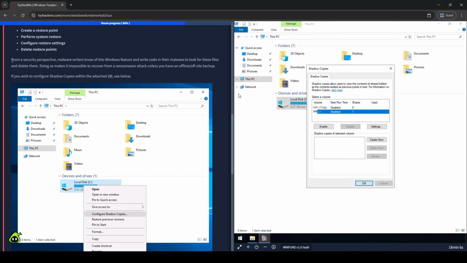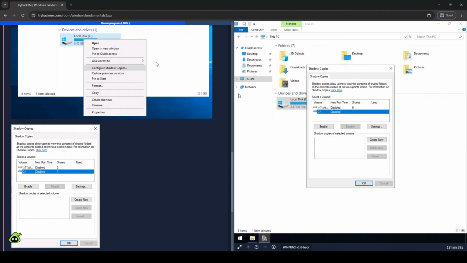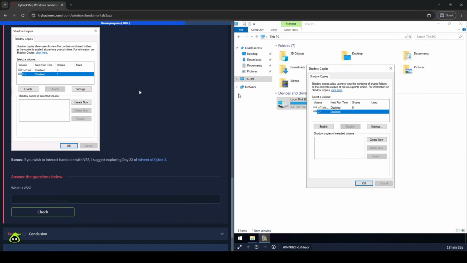Now, the important security note here, and honestly, this is the part worth remembering, is that malware writers know about shadow copies. So ransomware will very often look for these and delete them specifically so you can't recover your files that way. That means VSS is helpful, but it is absolutely not something you should trust as your whole recovery strategy. If ransomware wipes the shadow copies too, you're out of luck unless you have an offline or off-site backup somewhere else. That's really the big practical takeaway from this task.